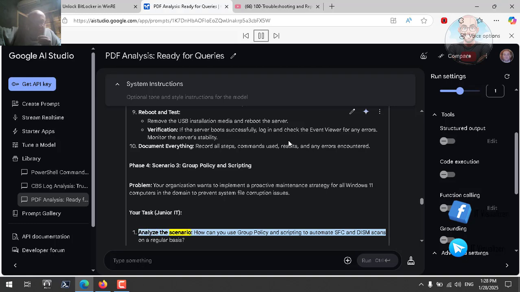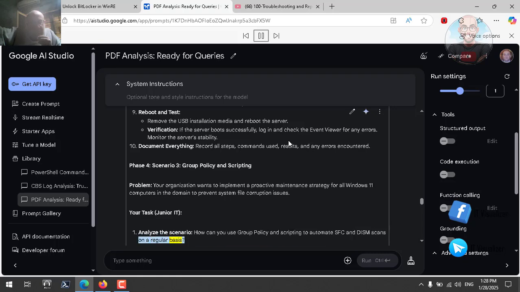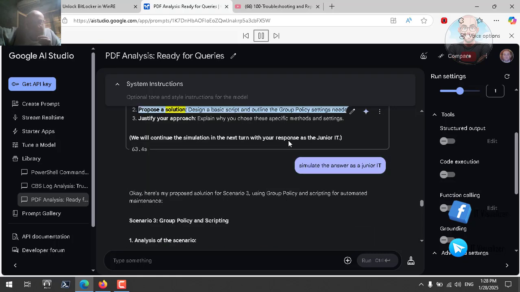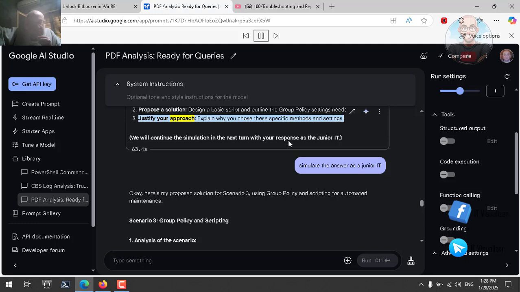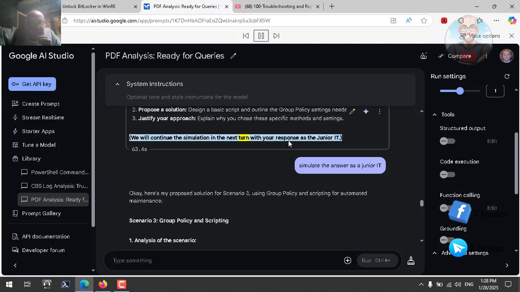Analyze the scenario. How can you use group policy and scripting to automate SFC and DISM scans on a regular basis? Propose a solution. Design a basic script and outline the group policy settings needed to deploy it. Justify your approach. Explain why you chose these specific methods and settings. We will continue the simulation in the next turn with your response as the Junior IT.